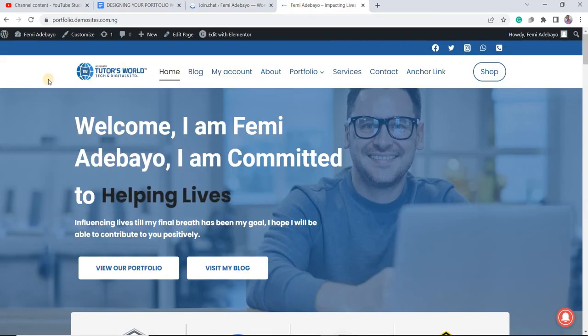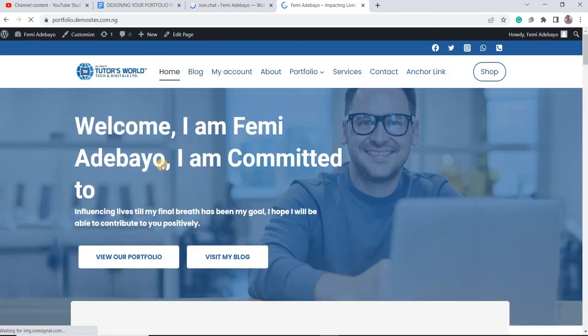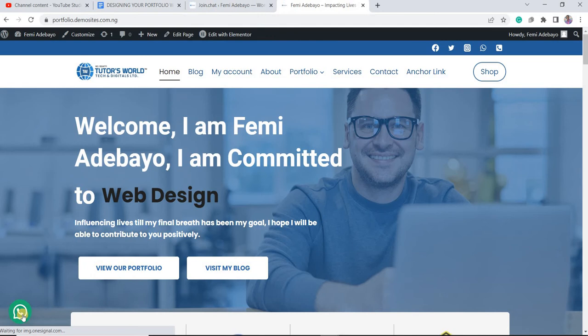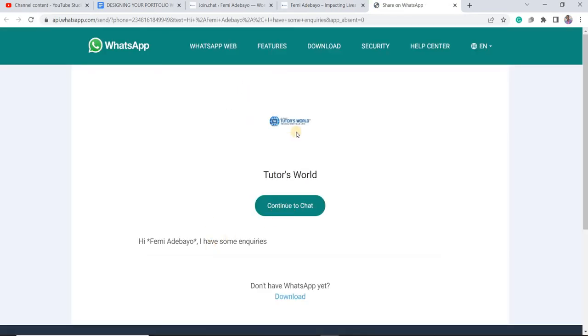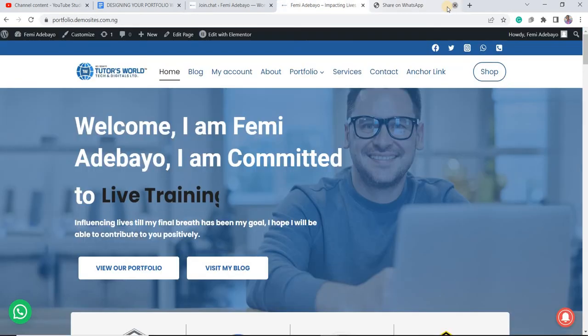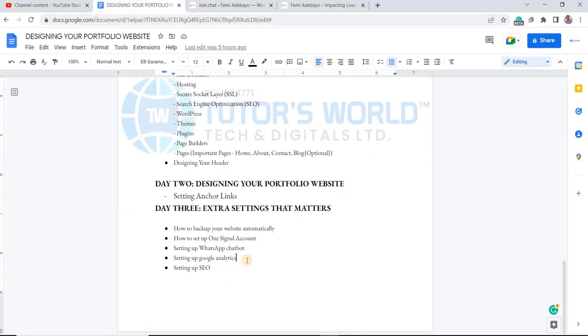And voila, that's how you add a WhatsApp chatbot on your website. You can see that's it there. So if I click on this now, it's going to take you directly to my WhatsApp DM. This is my contact and all that. So that's it. So the next thing we want to look at is how we can set up our Google Analytics.